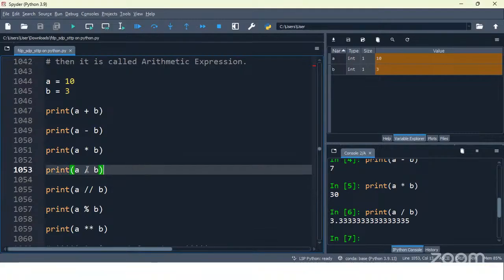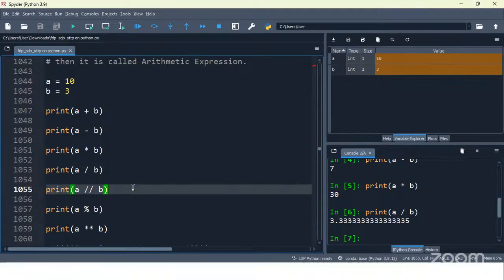And always remember, a division operator returns a float value as output. Even if it is perfectly divisible, it will return a float value as output. Then the next line, 1055.